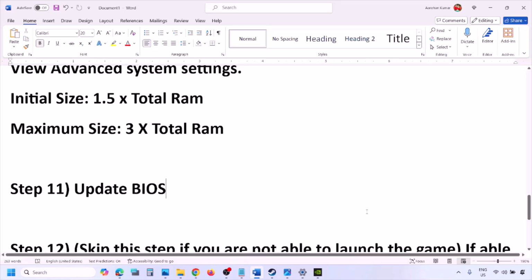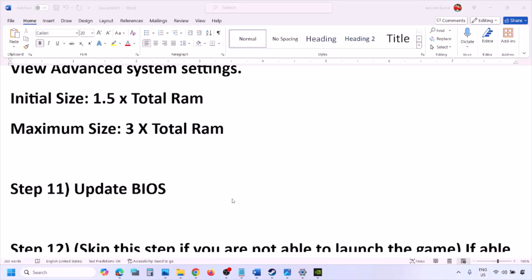Now in case of a laptop, before you update the system BIOS, make sure the battery on your computer is more than 10% and the AC adapter, the charger, is connected to the computer. Then update the system BIOS. During the BIOS update, your system will restart. Do not unplug the power cable when it's updating the system BIOS. After the BIOS update, log into the computer and then launch the game.